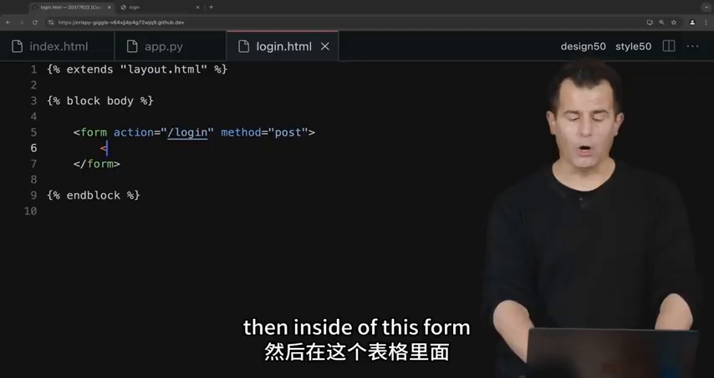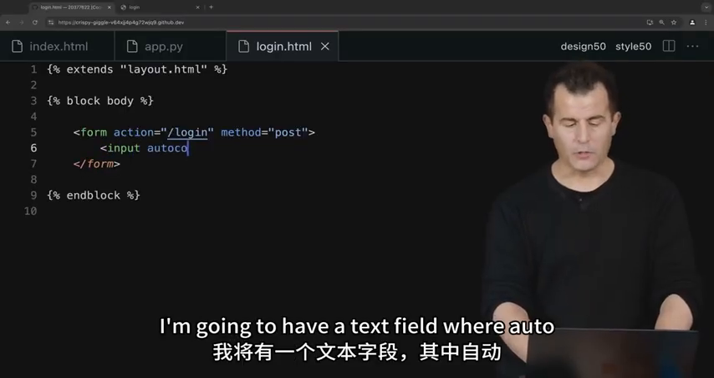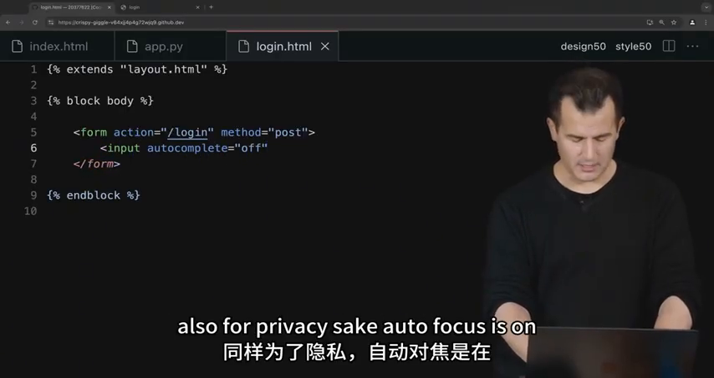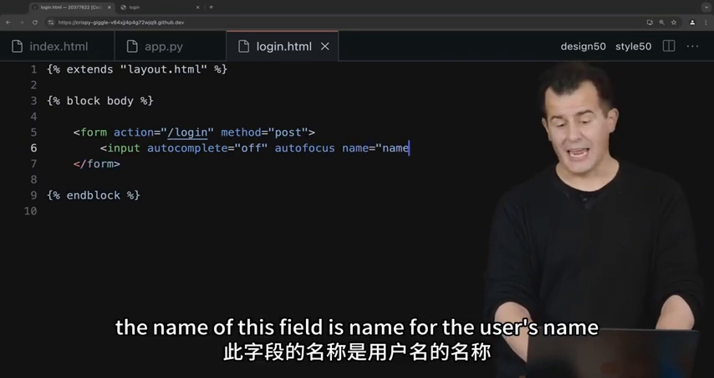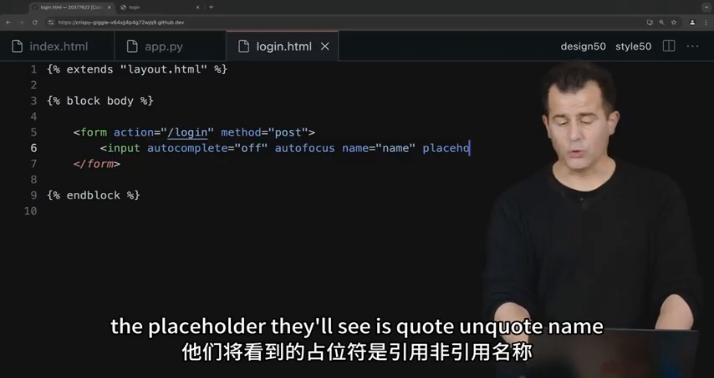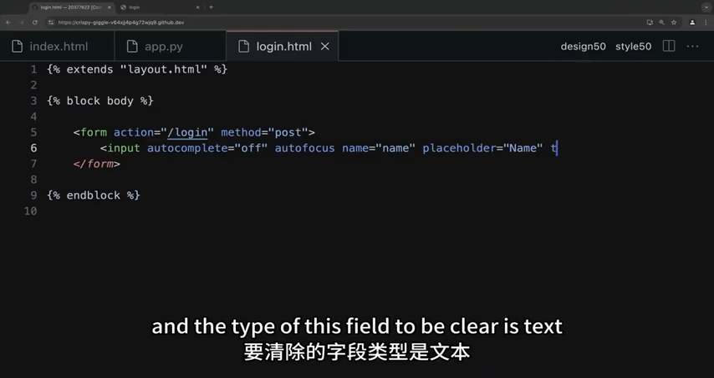Then inside of this form, I'm going to have a text field where autocomplete is off, also for privacy's sake. Autofocus is on for convenience's sake. The name of this field is name, for the user's name. The placeholder they'll see is "Name". And the type of this field, to be clear, is text.